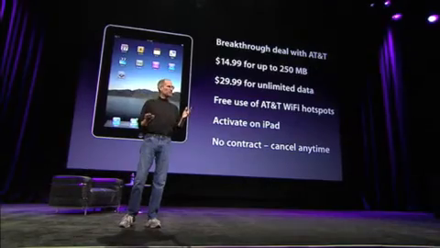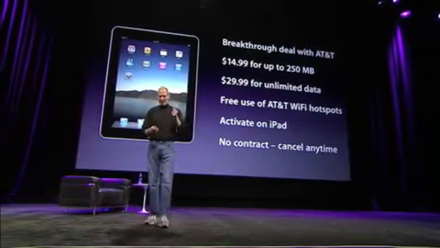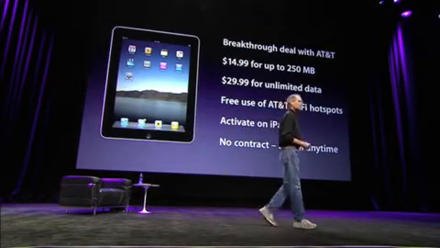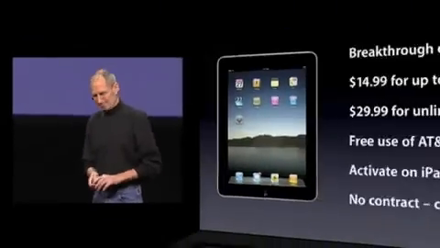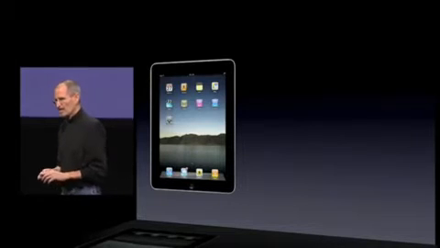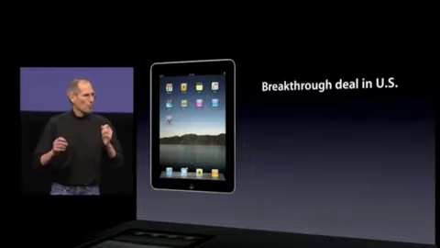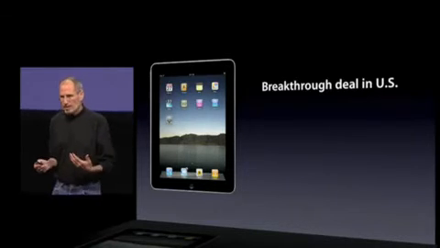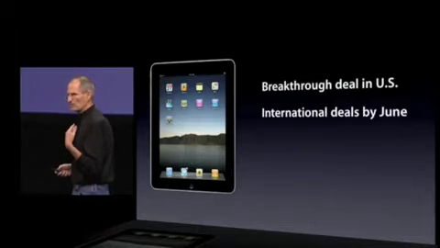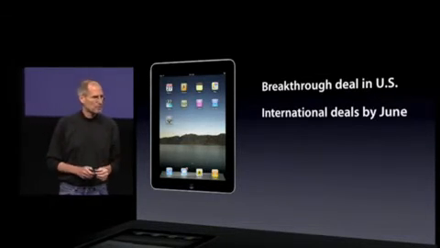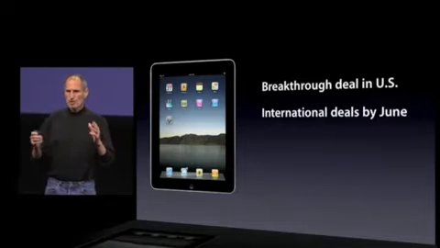So for $14.99 a month, you can buy your new iPad, activate it right on the iPad, $14.99 a month for 250 megabytes of data, and you can cancel it whenever you want. We think it's a phenomenal offering. Now, so we've got a breakthrough deal in the US. What about international? Well, we hope to have our international deals in place in the June-July timeframe. We think we can probably do a lot of them by June. And so we're going to start on that tomorrow.